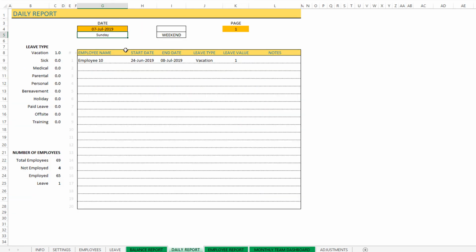The daily report allows you to type in a specific date, and if there is a weekend or a holiday, it will show up here. You can also see the total summary, how many days of leave and everything for this specific day. And it'll also show the total number of employees who have leave entries. Here we have 4 employees with leave entries, and you can see the leave type and then the leave value.